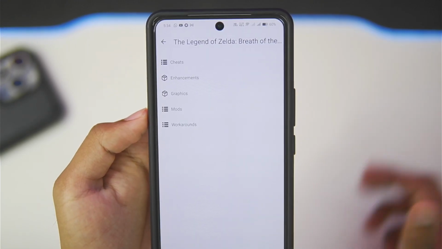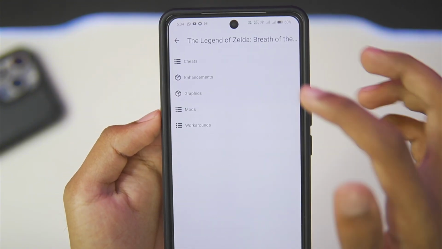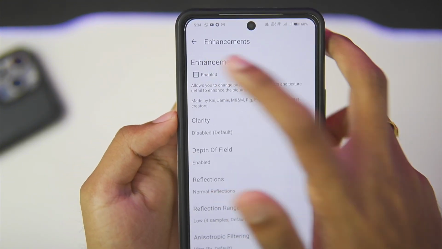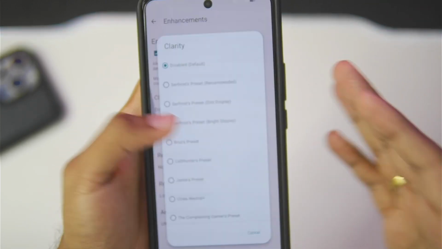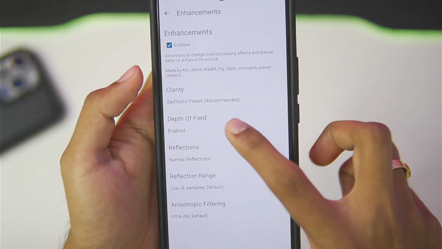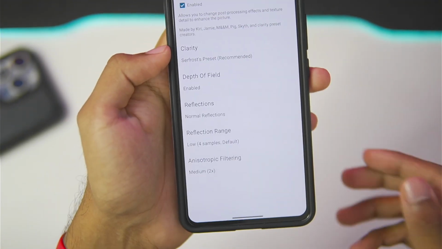For example, if I want to modify Zelda Breath of the Wild, then you can choose cheats if you want to add cheats. You can also go to enhancements, enable enhancement, you can add clarity enhancement to get better graphic quality. Let's go with the Sir Frost preset. We can also enable depth of field. Anisotropic filtering, we can set it to medium 2x graphics.